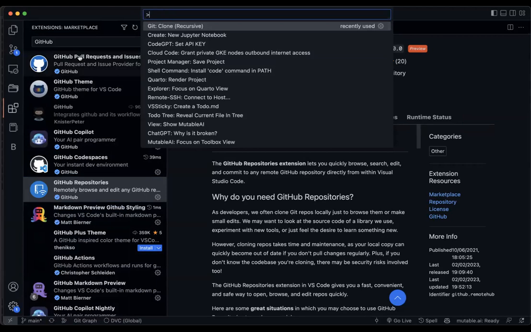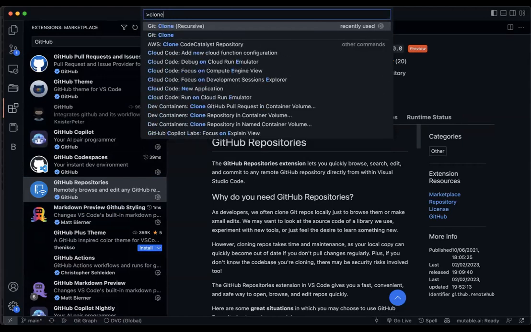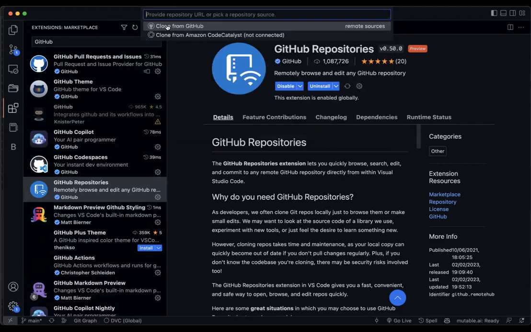Because if you don't install this GitHub Pull Requests and GitHub repository extension, you will not see this Git Clone. So I can type clone. When I type clone, you can see we have Git Clone. Then click this Git Clone. When I click Git Clone, where am I?